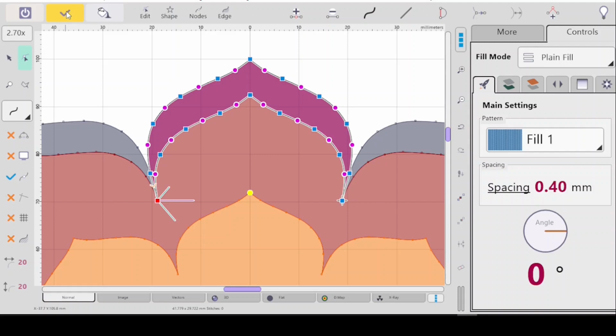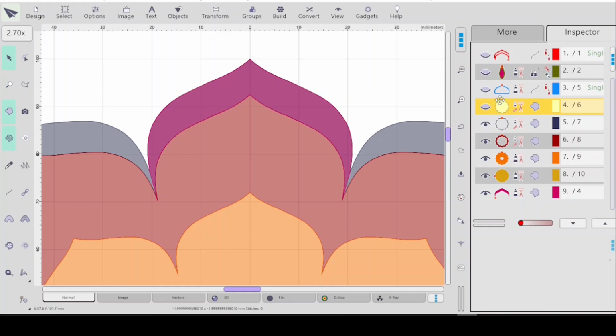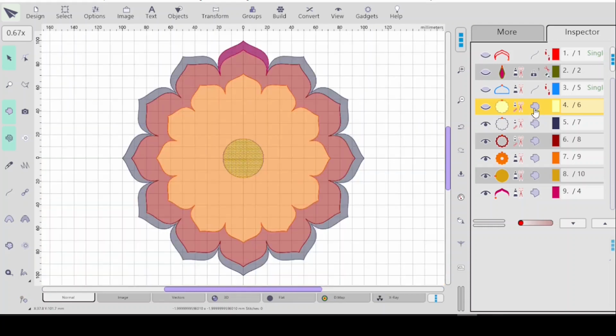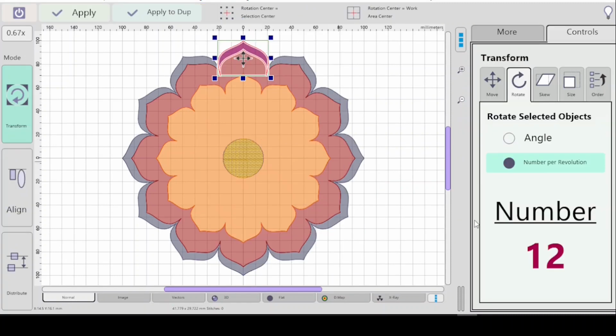So let's hit a check, and let's just scroll out again. I'll click this yellow one and do Control 1. We'll click on here and we'll do the rotate again. 12. Rotation center down here. And we'll hit this 11 times.